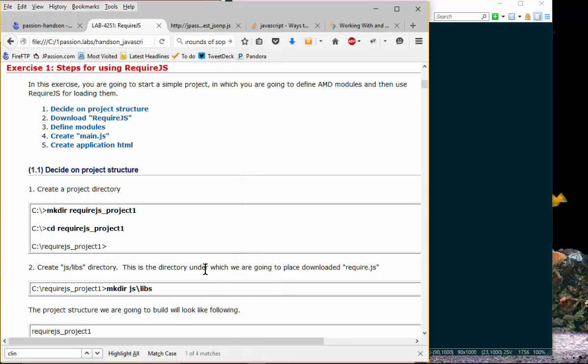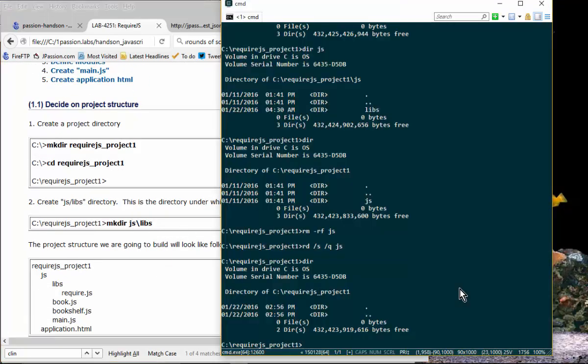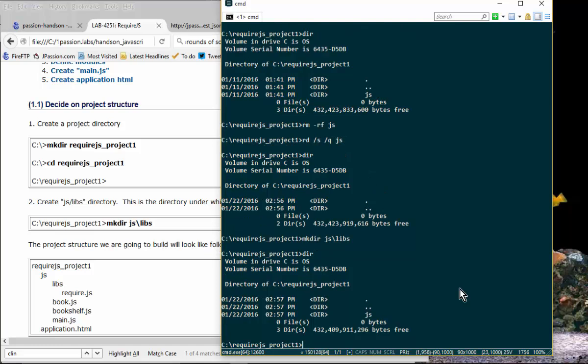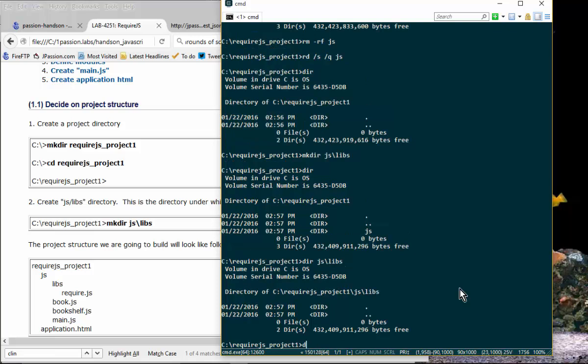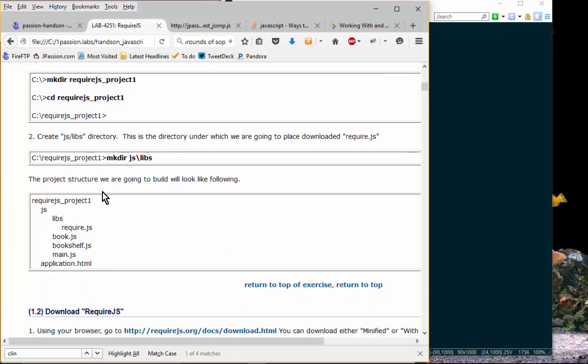Okay, all right. So we are going to create the libs directory under js. Okay, so make the js libs. Okay, so now we have js, and then we have the js libs directory, and this libs directory is the one in which we'd like to download require.js. So the project structure is going to be something like this at the end.